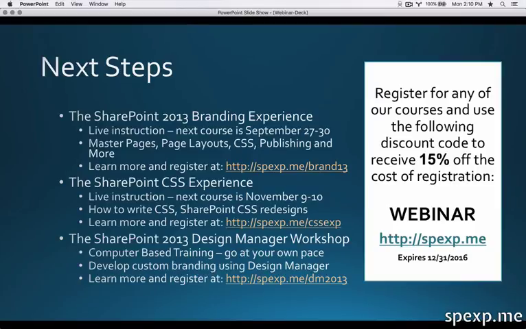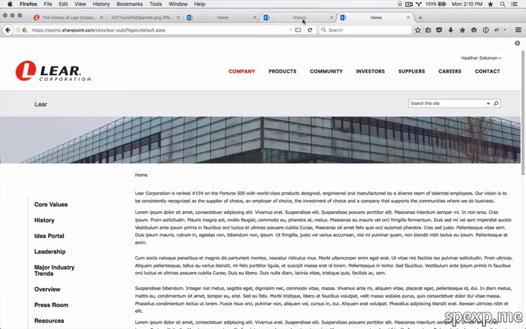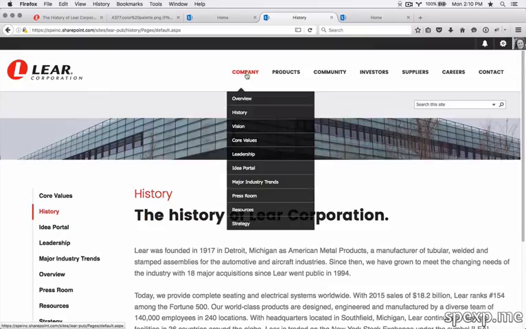We're also going to have the SharePoint CSS experience, and that's also a live instructor class taught by me, and that's just a 2-day course, and it's all CSS all the time. So if you were thinking that's pretty dang cool what we were able to do with CSS over here, then that class is going to be for you, because what we do is we look at regular old SharePoint sites, and we turn them into stuff that you see here.